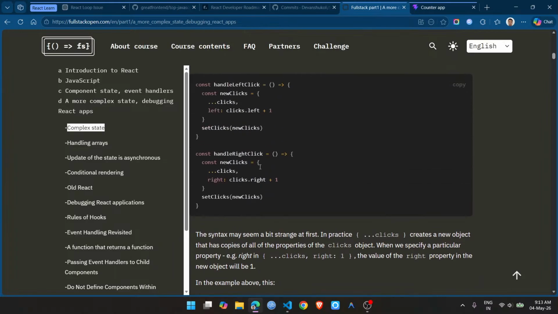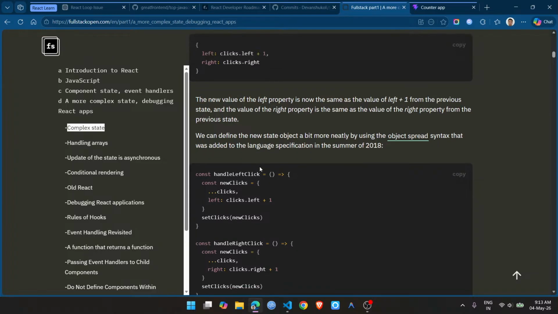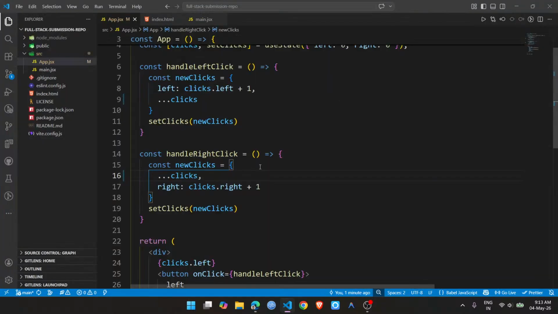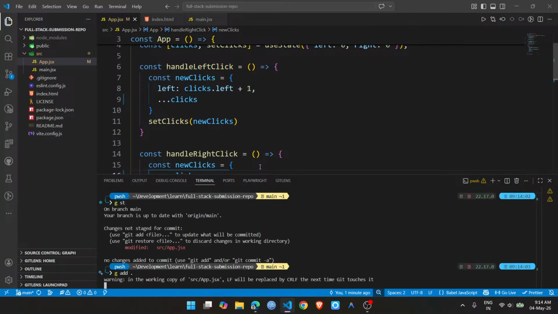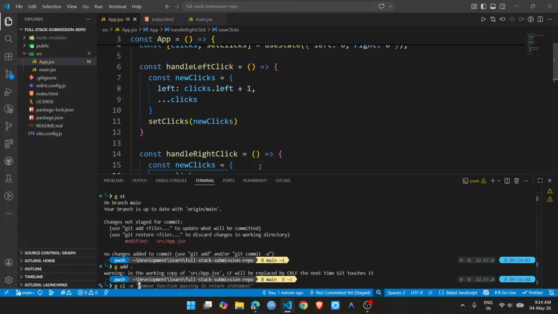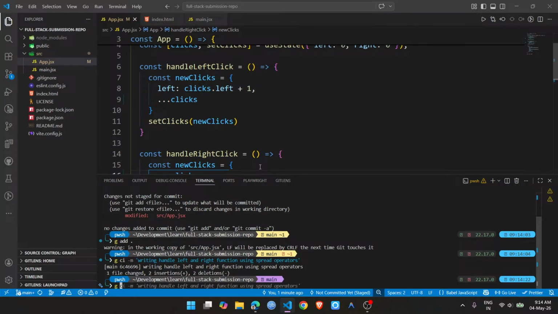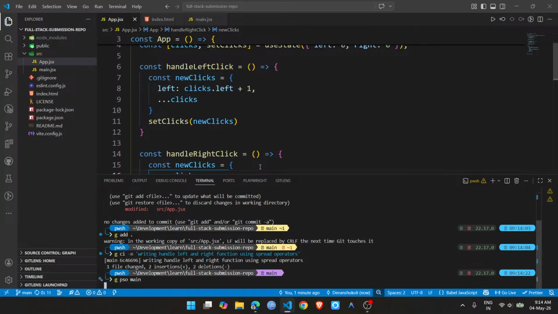Okay, so first let me commit that value with the message: writing neatly the left and right functions using spread operators. So main.